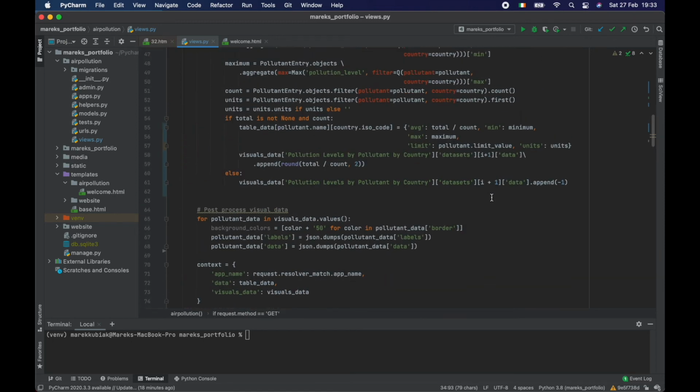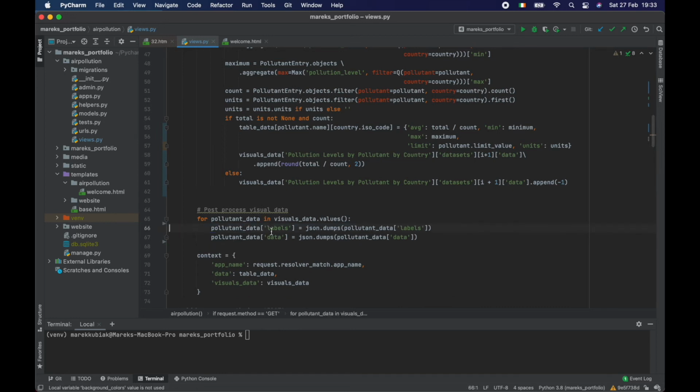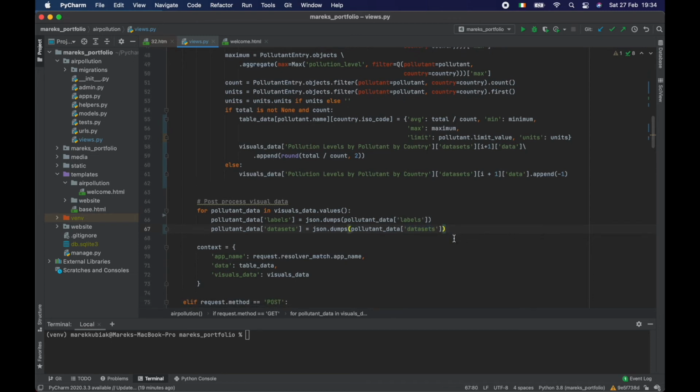Let me just go back. Where was it? Here, yeah. So I'm not interested in this as well. And we have the labels. I want to serialize the labels, but this is called now data sets. Copy and paste. So now the colors are actually inside of those data sets, but they will be serialized inside of this object. Or sorry, that's actually a list. Okay, so that's pretty much done.